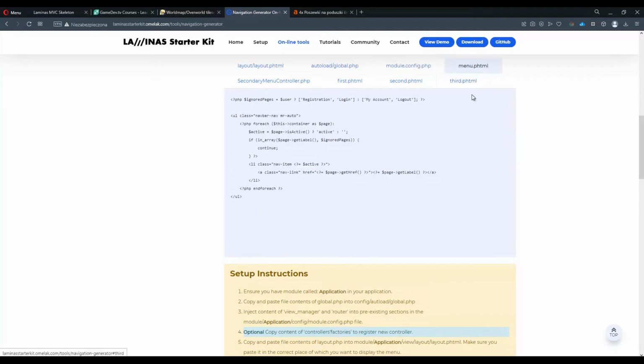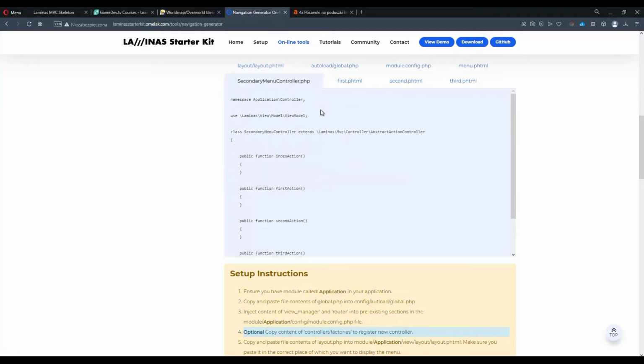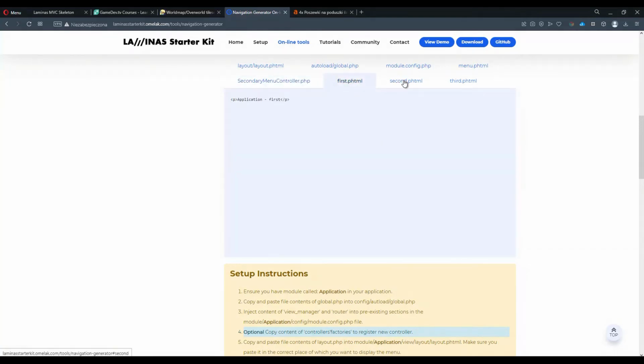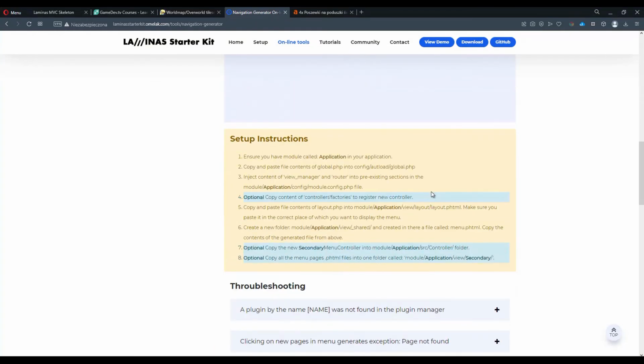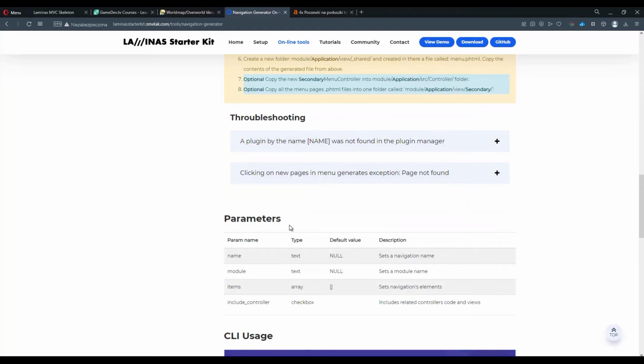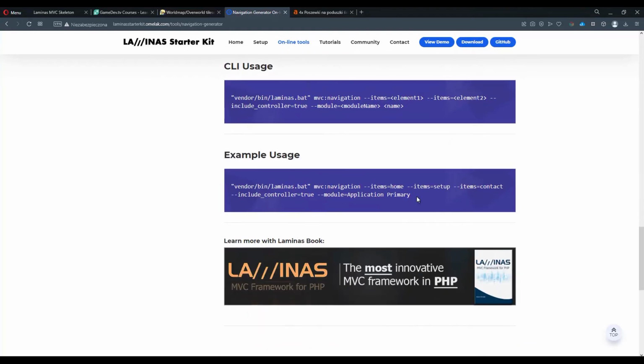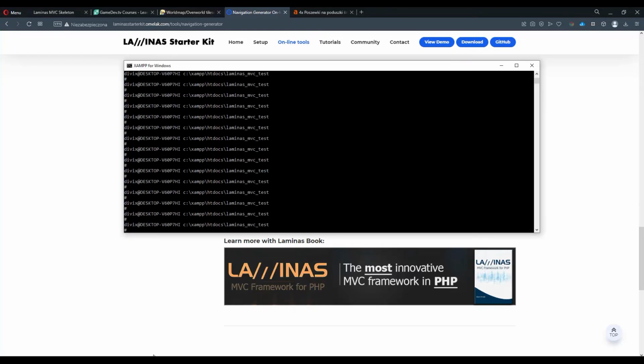We have a view file for the menu.phtml and the extra optionally created controller. We also have 3 different view files, but as always we'll just use a CLI usage to do that. So let's scroll down below. There's a line of MVC navigation together with a list of items, include controller flag, module, and then the name of the navigation. So let's open a shell command.